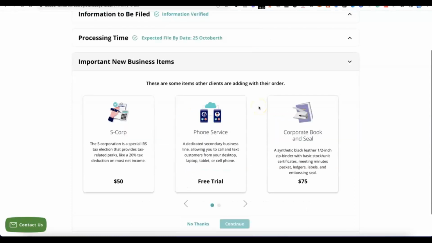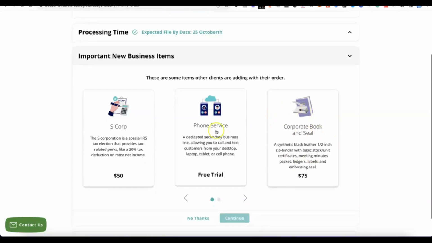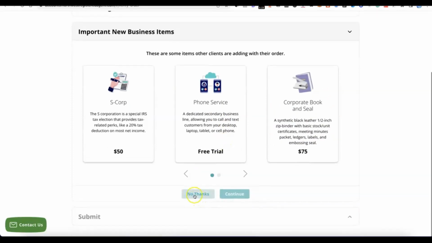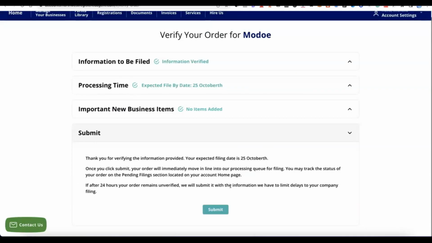This is just an additional upsell. This is S-Corp, this is phone service, and this is corporate book and seal. If you want the corporate book and seal, it comes in your business name, so you're also going to have a stamp in your business name. If you want this, it's going to cost $75. If you don't want that, simply click on no thanks and continue. Once you've done that, just click on submit.